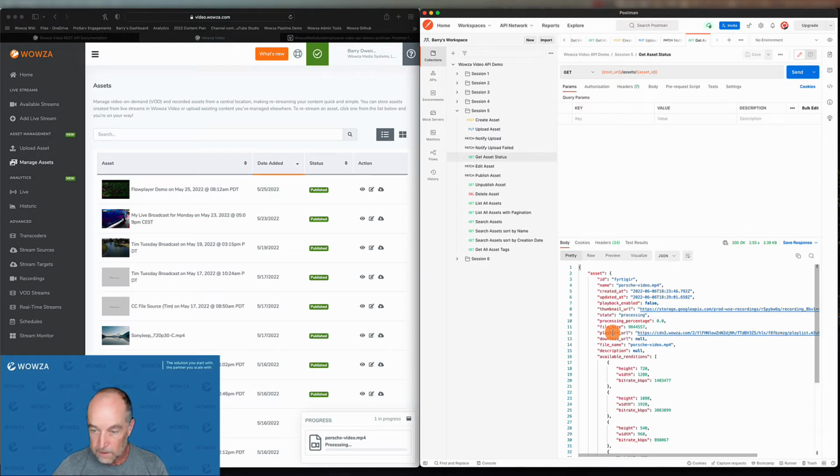And what we'll see here is it's still processing. I do have a playback URL assigned. That playback URL won't be ready until this is in fact done processing, and playback enabled is set to true. In the UI, playback enabled is marked as published. So the asset can either be published like you see over here, or it can be unpublished if it's not ready for people to view yet.